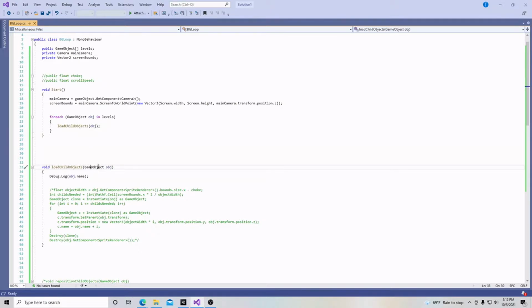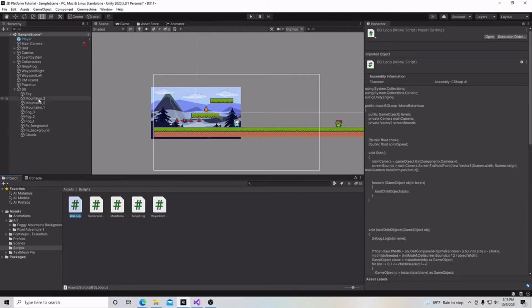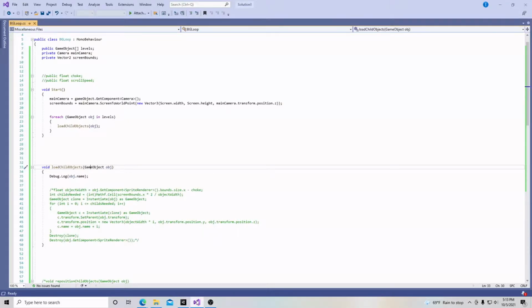And the game object obj is going to be passed through here. Right now, all we're doing is, when we hit play, it's just going to list the name of our objects. And then I'll show you how the remainder of this code down here works. So we're basically going to hit play, and it will just list these objects right here for us.